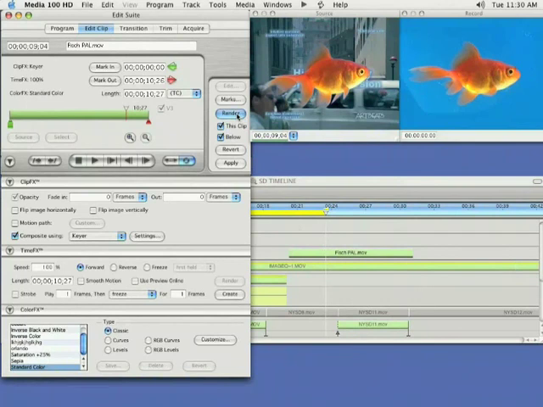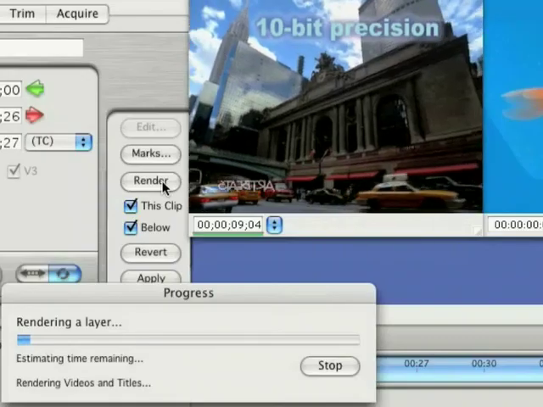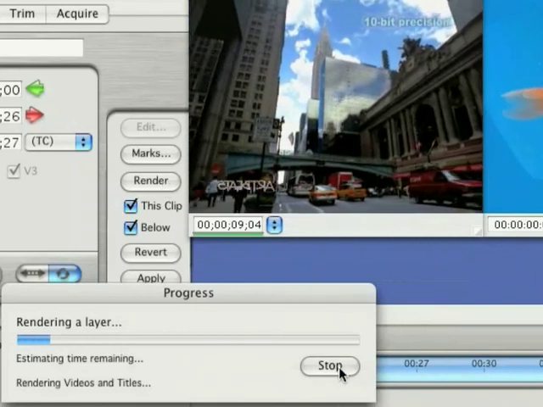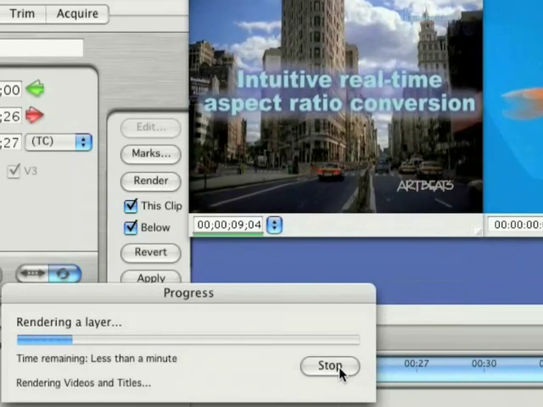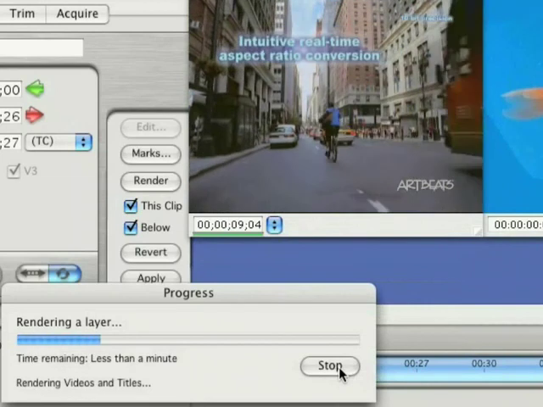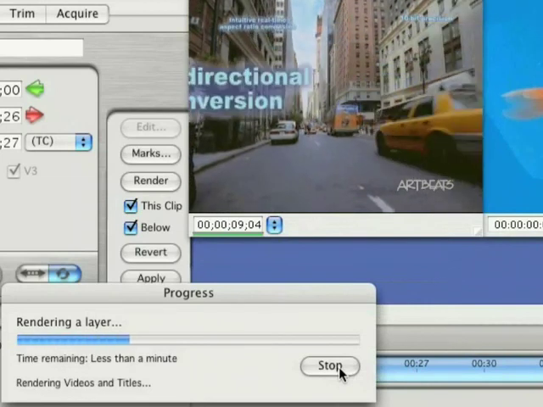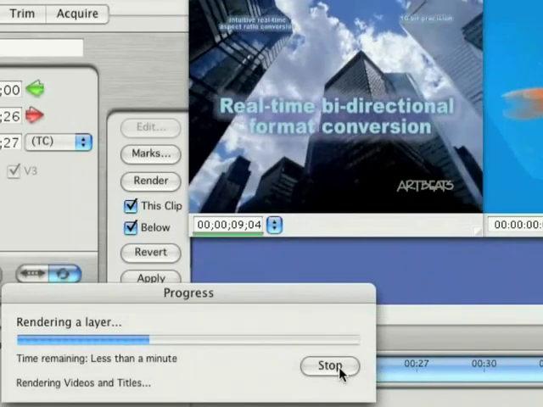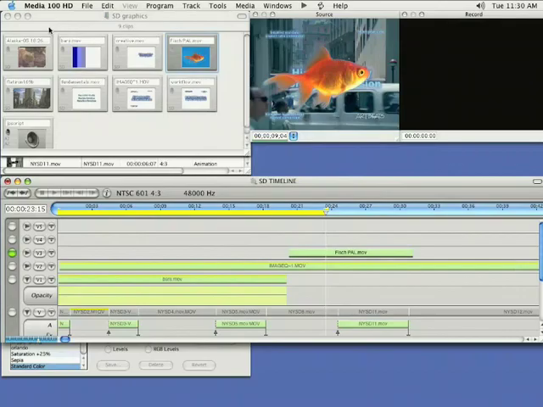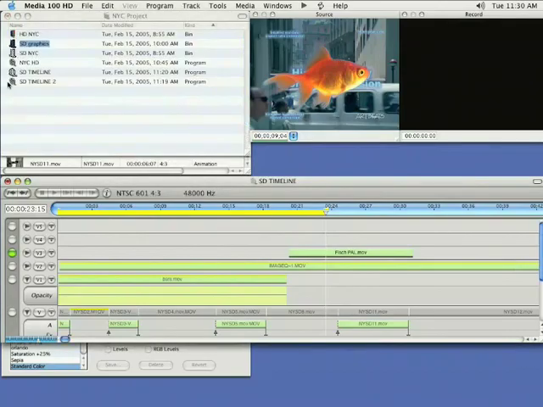Playback speed in Media 100 products is primarily based on the speed of the hard drive. If I ever do go beyond the real-time capabilities of my hard drive array, Media 100 will render quickly what needs to be rendered. You can see that in this case the rendering is very fast, although I could also wait to render after I complete the project.